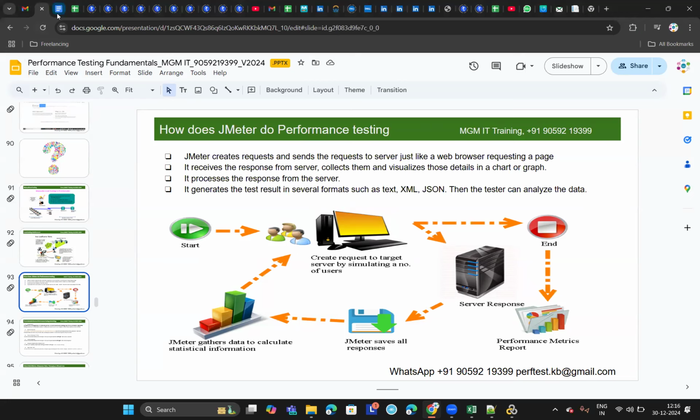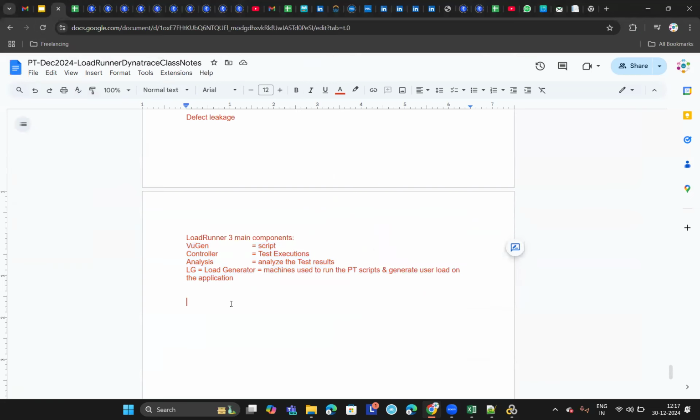Now, LoadRunner and JMeter are the major tools in the market. First comes LoadRunner, and then JMeter. LoadRunner is a licensed tool. If you want to practice, how can we practice? LoadRunner provides a trial version, and we call any trial version a community edition. Community edition means nothing but trial version.